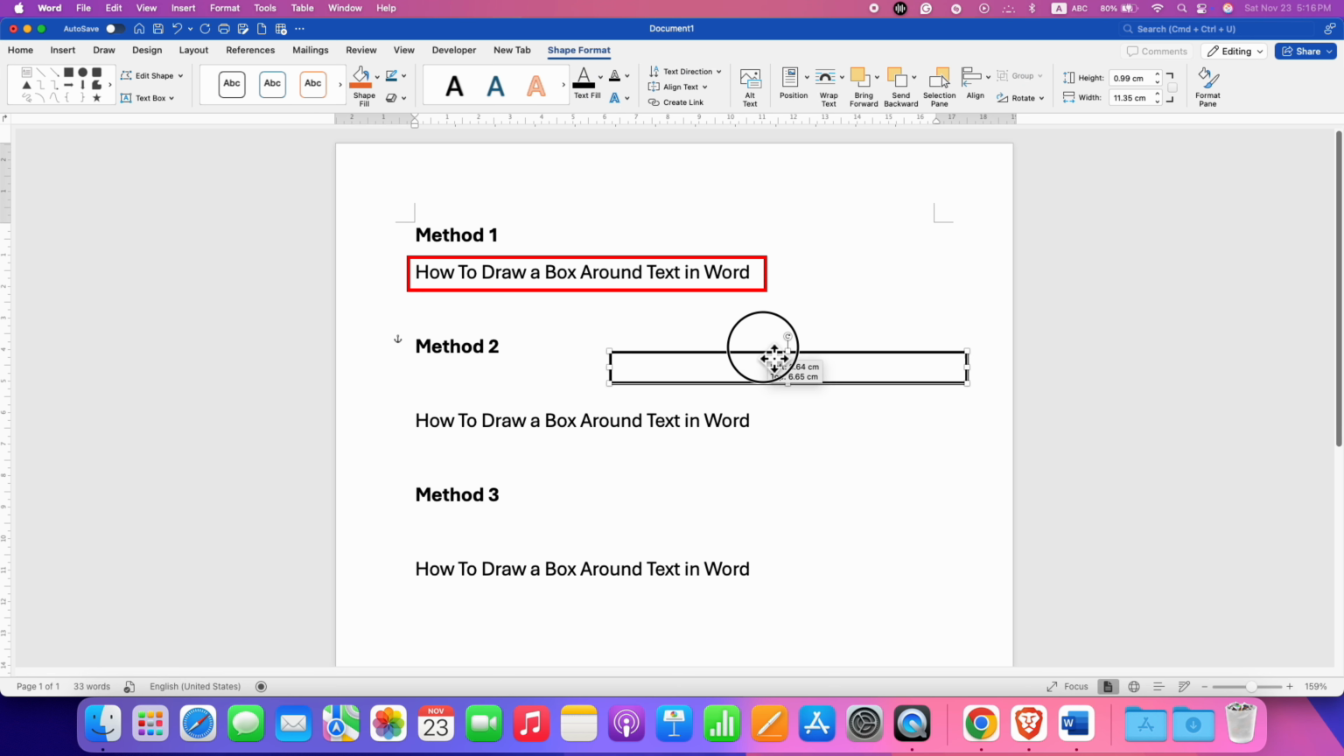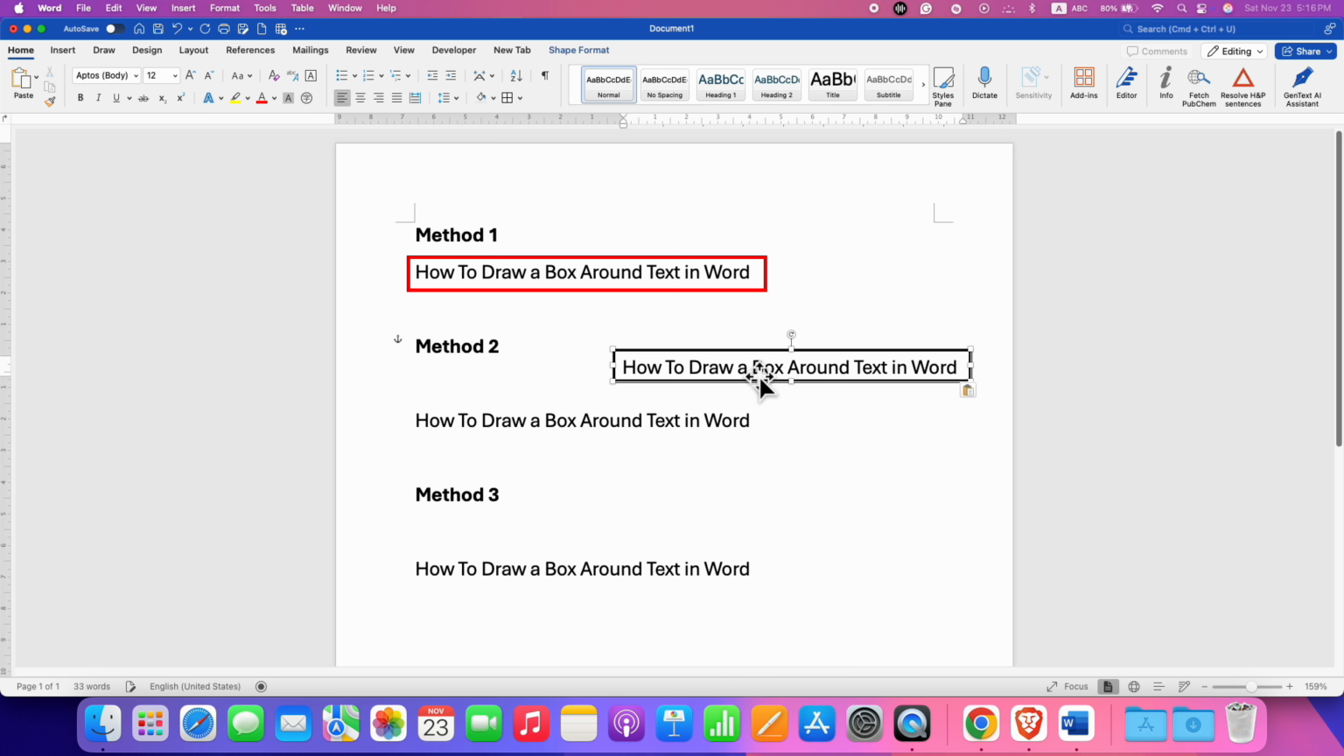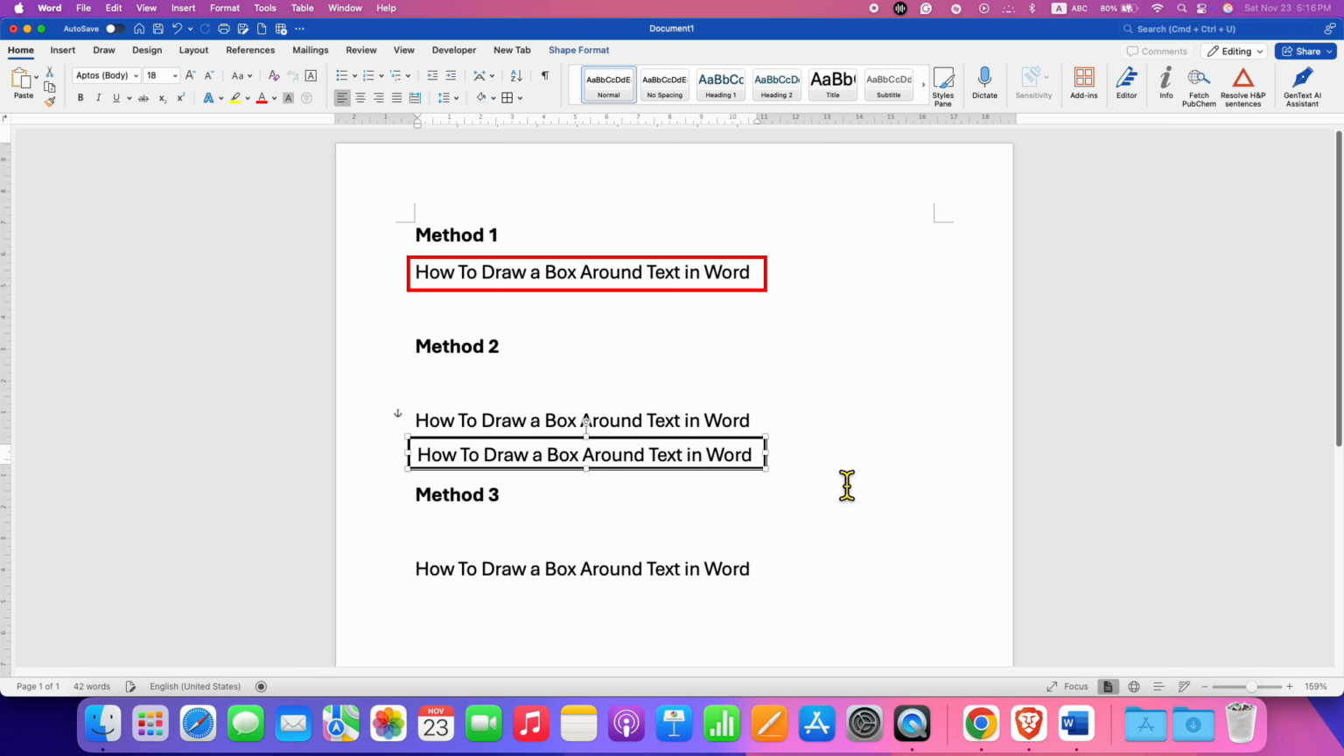You can also do one more thing. You can just copy the text and then place it inside the text box. So whenever you move the text box, the text will also move along with it.